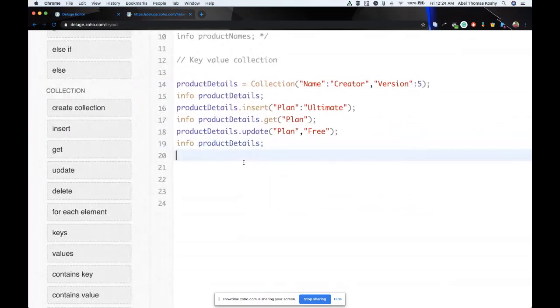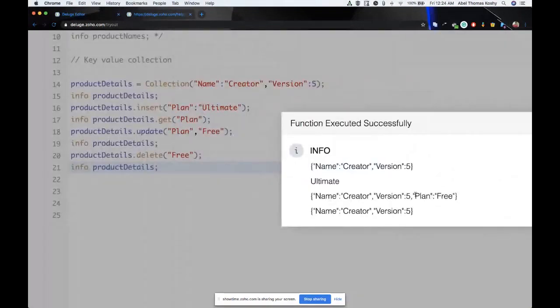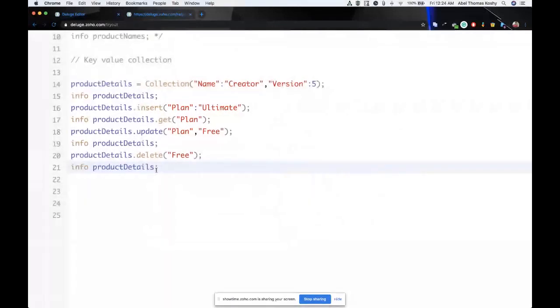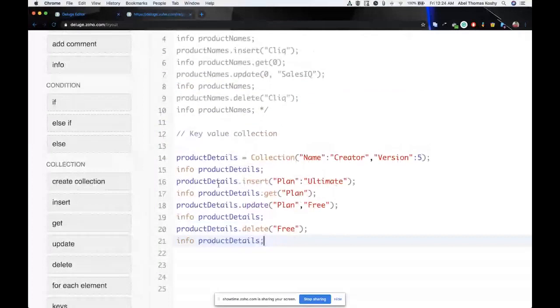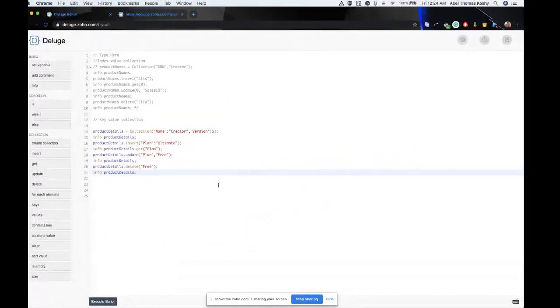Now let me show you how we can do a delete operation. So we use the delete function, and let me delete the free plan. So I'll print out the product details, and as you can see, both the key and the value has been removed from the collection. So that brings us to the end of the demo here. So let's switch back to the presentation.